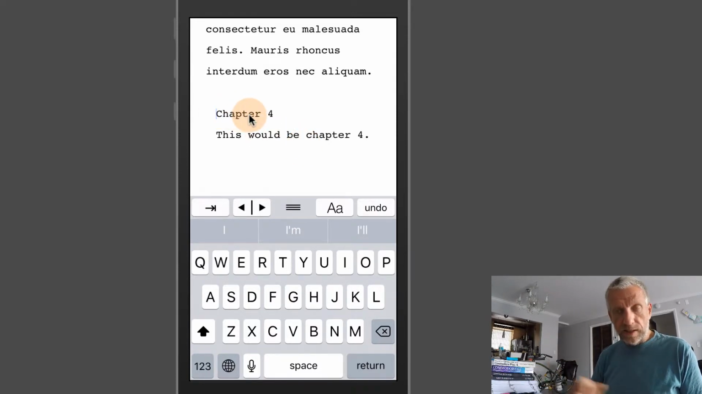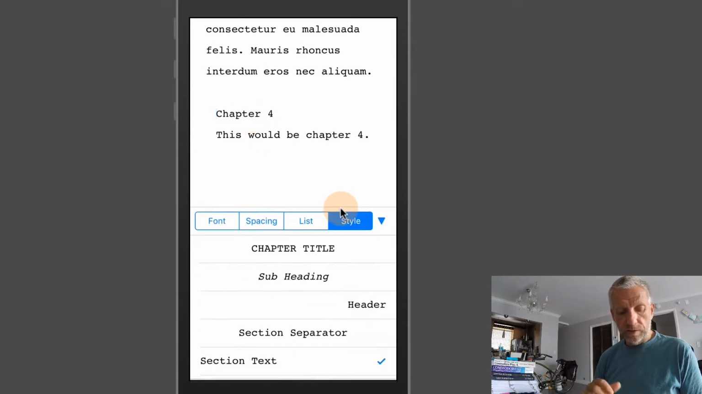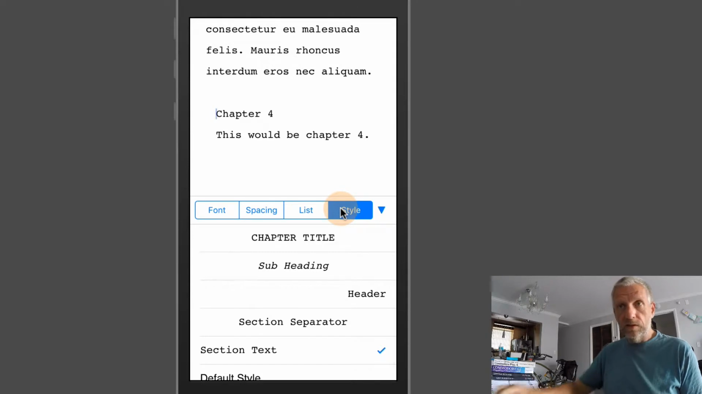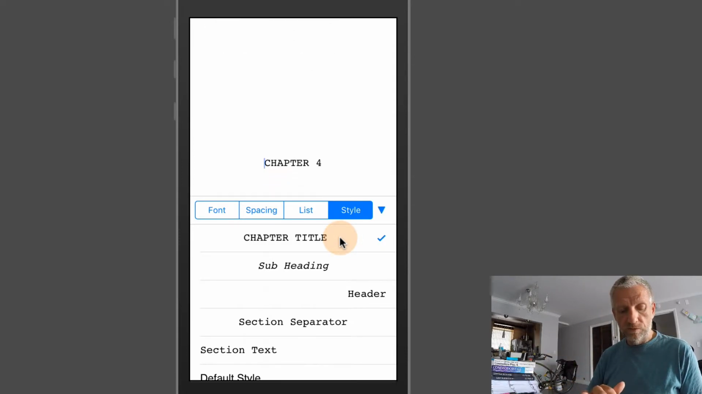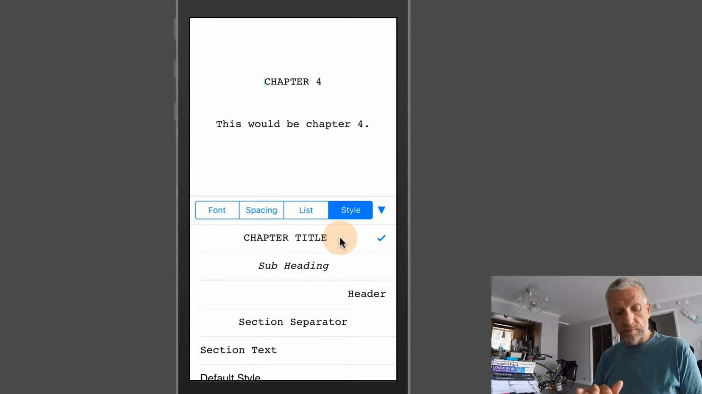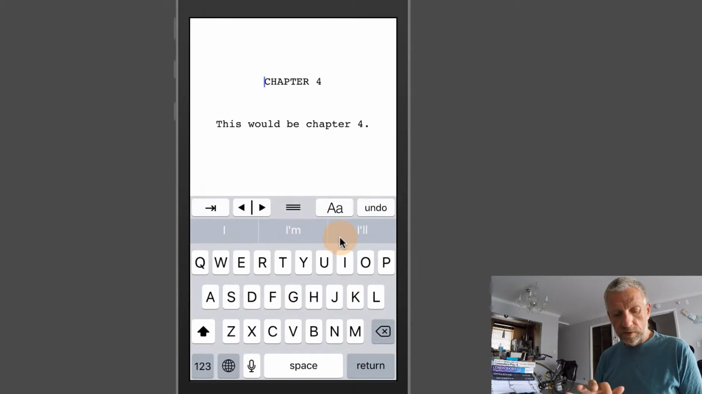And then I can tap this AA icon here, which gets us into the kind of font formatting. And on the last tab here where it says style, this is where now all my styles will appear. So I can now make this a chapter title. And as soon as I do that, it seemingly disappears again, but that's exactly like the desktop version works. So as soon as I scroll further down, there's my chapter, and this would be chapter 4. And the same happens for sections.